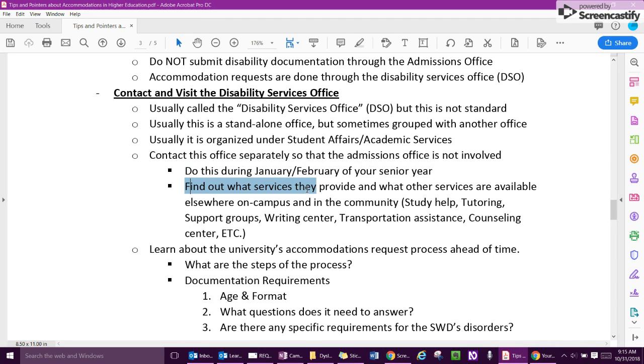Find out what services they provide and what other services are available elsewhere on campus and in the community, such as study help, tutoring, support groups, writing center, transportation assistance, and the counseling center for some examples. Learn about the university's accommodations request process ahead of time.